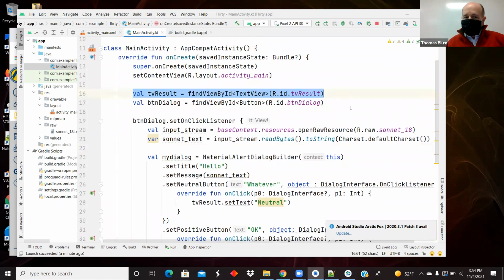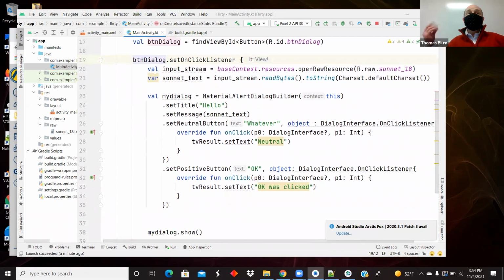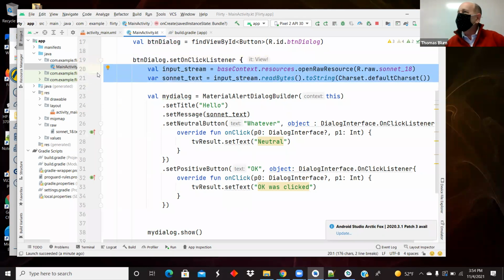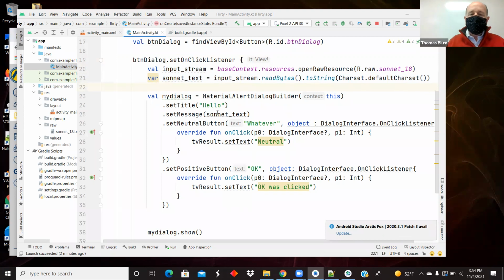Connect to the text view, connect to the button, make the button's click handler. I got my text. I couldn't figure out what to say, so I just decided to quote Shakespeare. I decided to put Sonnet 18 in the raw resources and just use an input stream. There may be some generic messages that somebody else is responsible for, and they just put them in text files, and then you access them. That's what I'm modeling here. Instead of hard coding a message, I'm getting it from a file. So connect the input stream to the raw resource, read the stream, and then I have my text for my dialog.